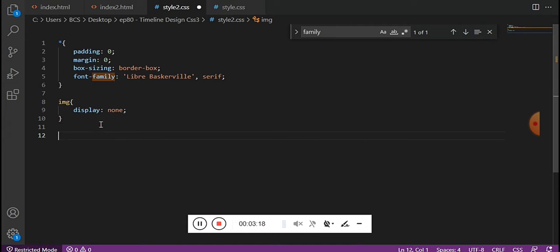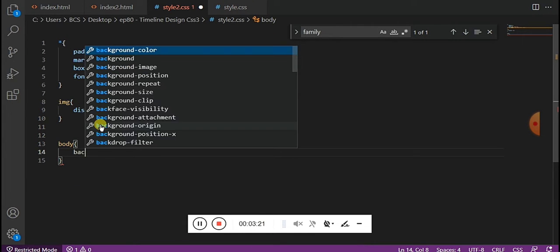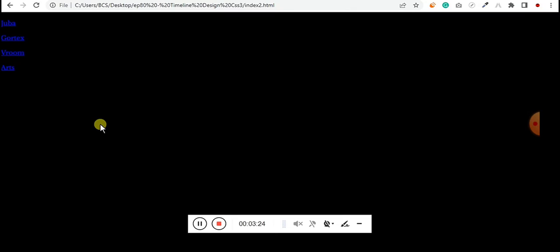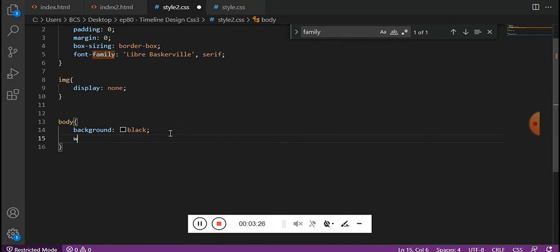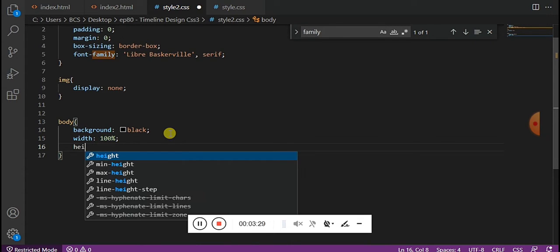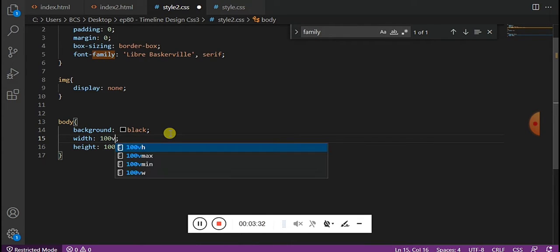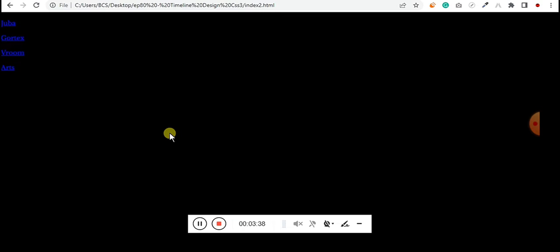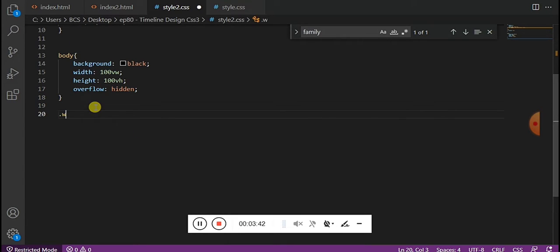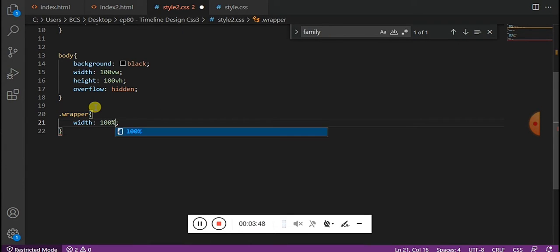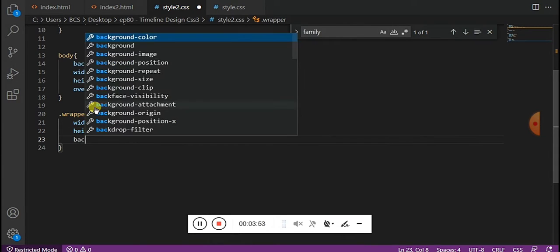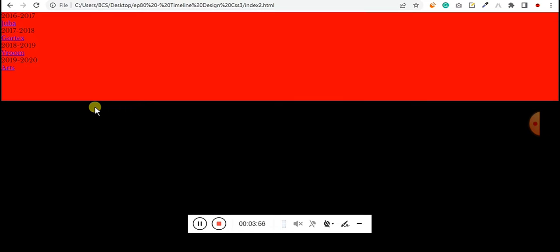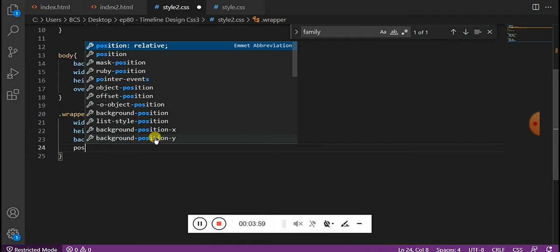So let's design the body. Let me give the background color as black, and let me give the width and height as of the screen size using the viewport width and viewport height, overflow hidden in case if anything goes away from our height and width. Now let me give wrapper width 100%, height of 240 pixel, and just to identify, I can give the background color just to know, because it would be confusing if we don't have background color.